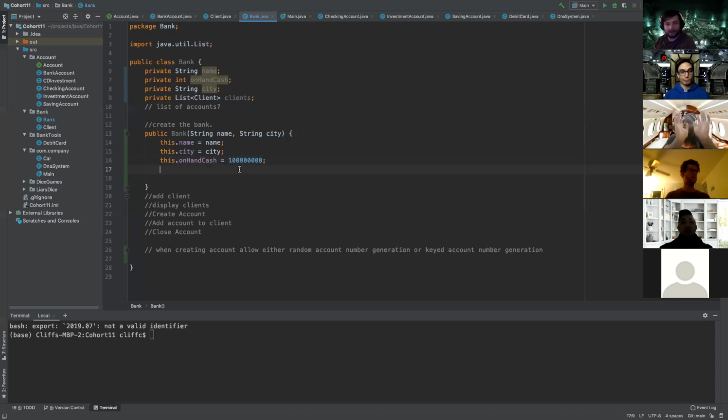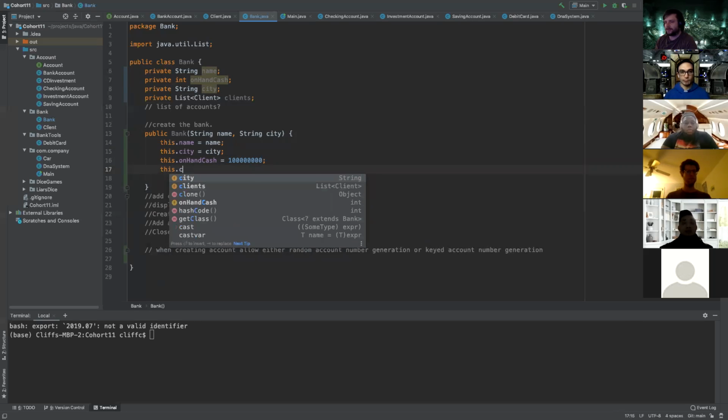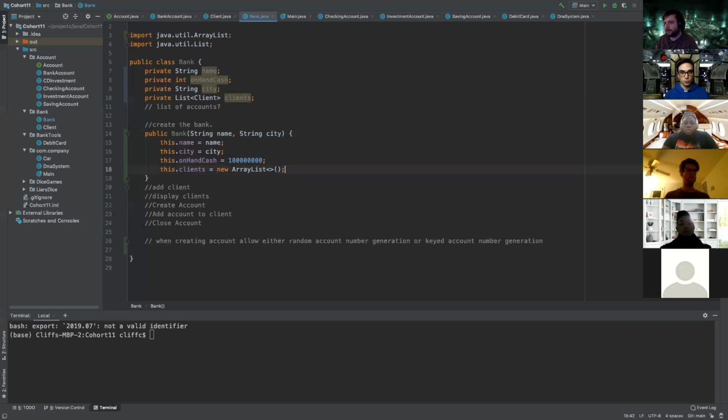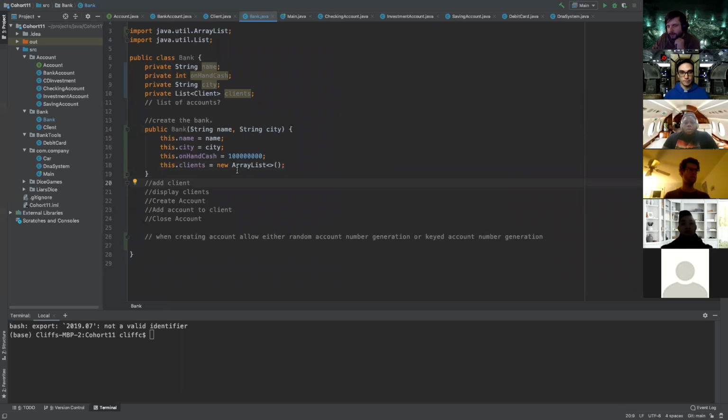So good fun. Anyway, do that, and we'll also do this dot clients, and we'll just initialize this to a new empty array, put it there. That's going to create our bank for us. And so the very first thing we're going to want to do is add a client. Let's just create a client, add them to the system.